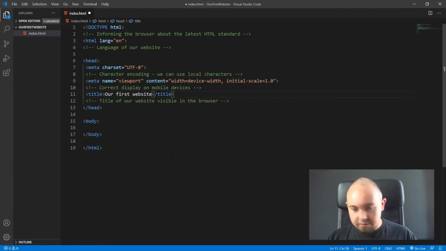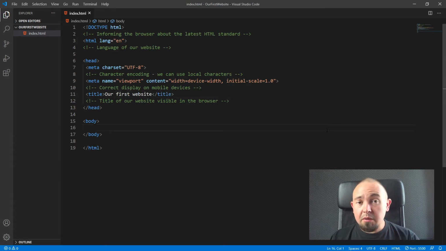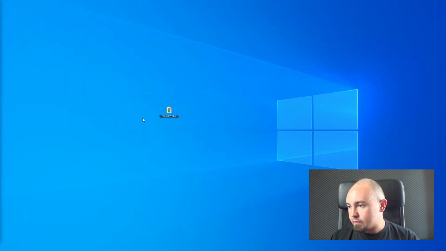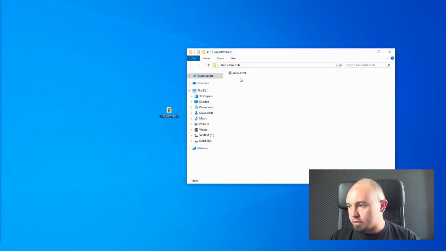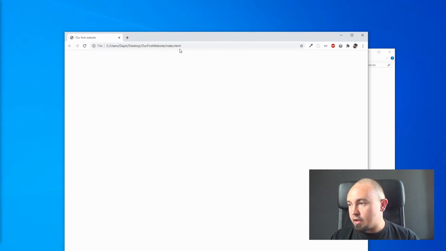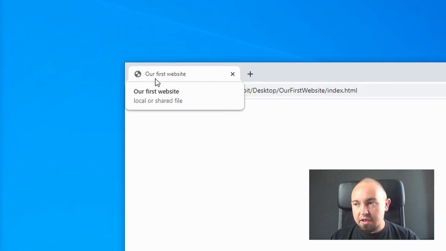Let's paste it, save it. So now let's open our website in a browser. Let's minimize this window, open our folder, open our index.html file. And here we can see this is our title.